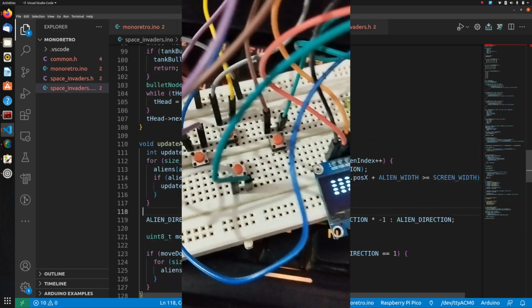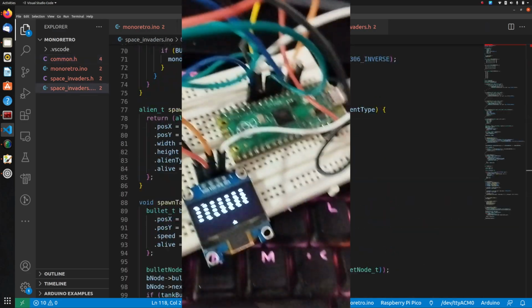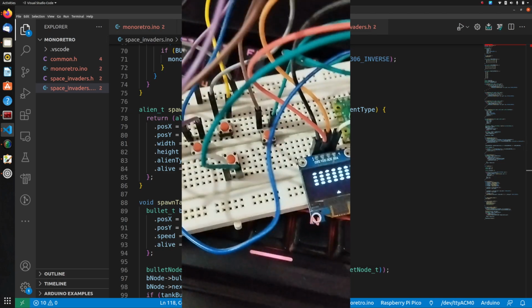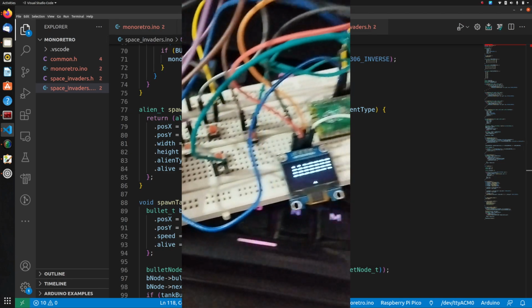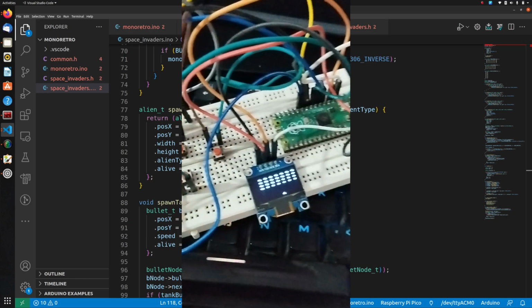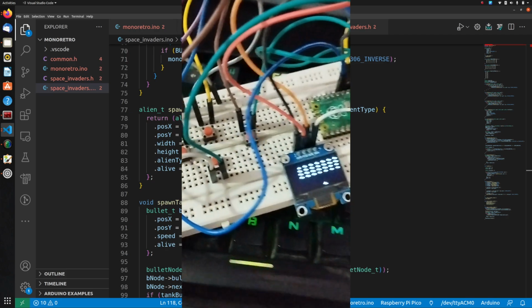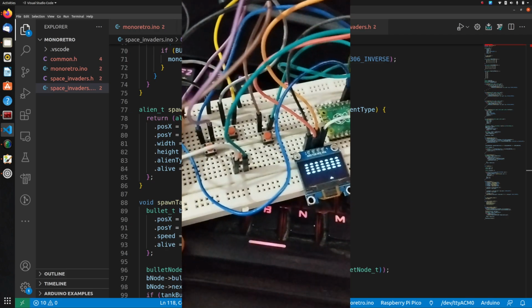So which pin number was it again? I believe 10. Yeah, so the fire button is connected to 10. Now let's see how it works out. If I press the left button it goes left, if I press the right button it goes right, if I press up nothing happens, down nothing happens. And now let's see the fire button.